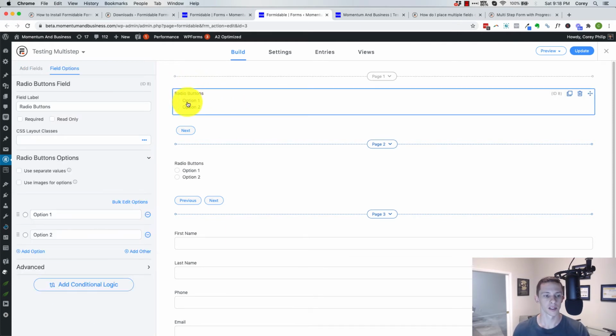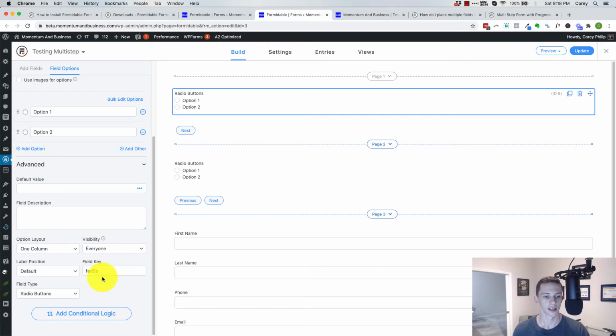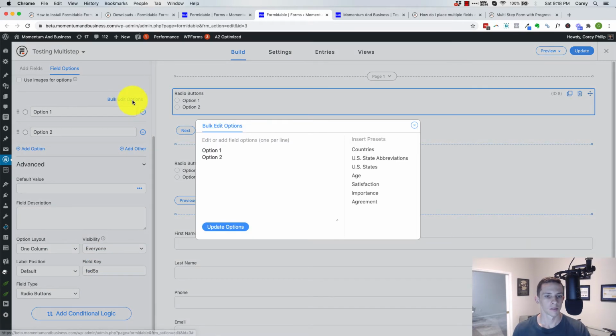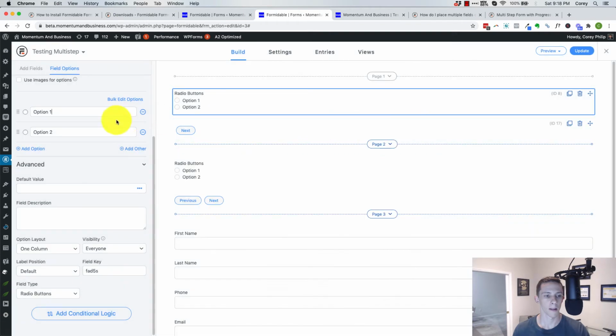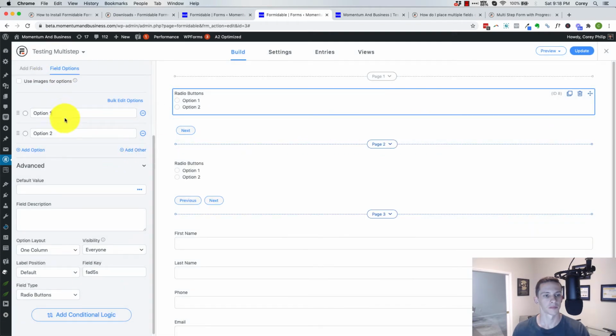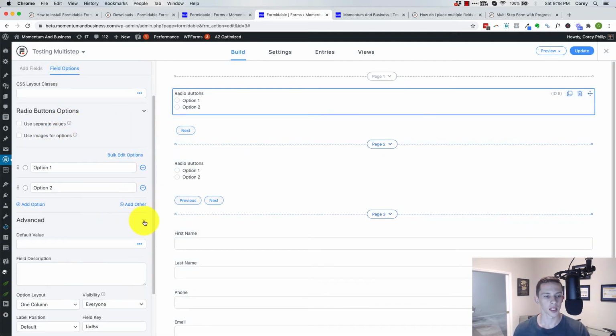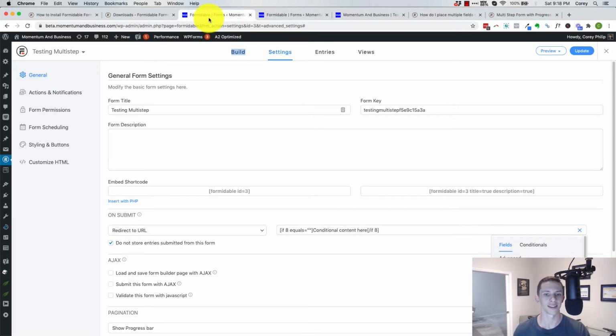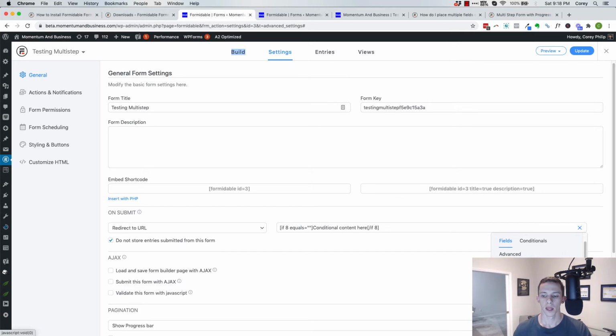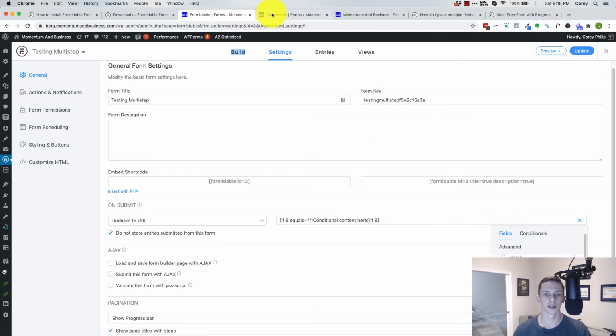So radio buttons, option 1, option 2, advanced, field key, bulk edit options. It doesn't really make it clear how to submit this. So, I mean, obviously it can be done. And I would probably guess that option 1 is going to be the higher of the two here.